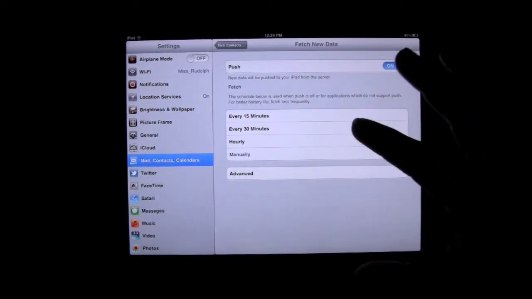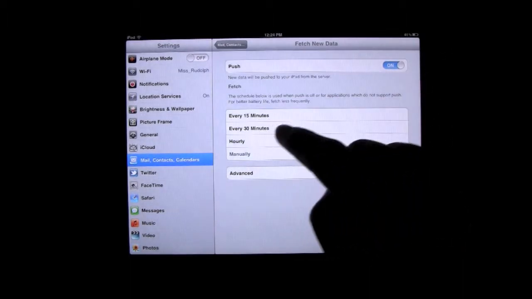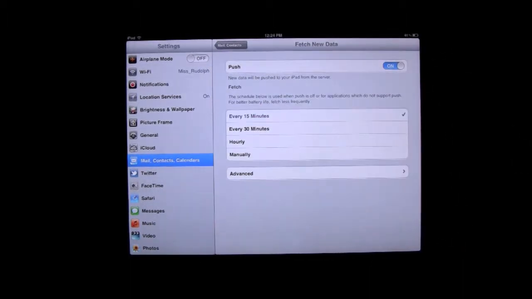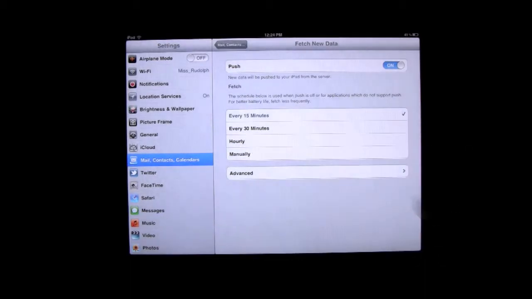And what you want to do is set it to every 15 minutes or even every 30 minutes. Normally I have mine on hourly, but the benefit of this is the iPad will literally check every 15 minutes for new emails. So especially if you're a business person and you do a lot of work on your iPad, or you're always getting emails about important things, I would set it to check every 15 minutes, because then it'll make sure it's keeping you up to date with all your emails and important information.